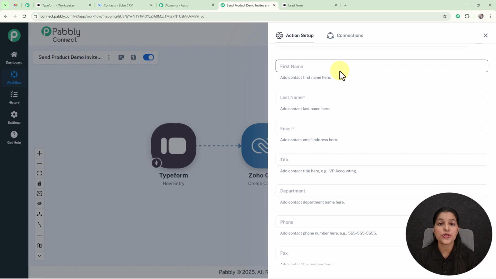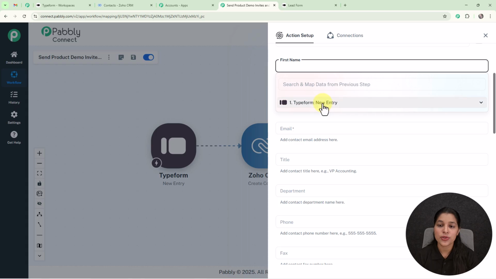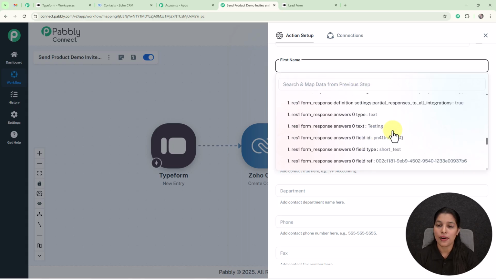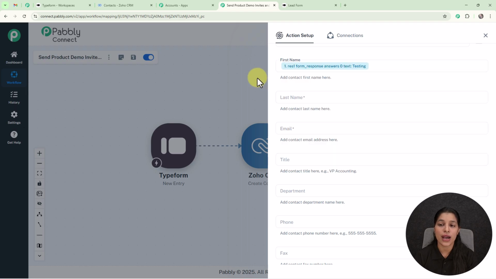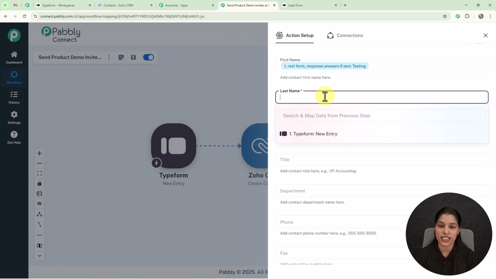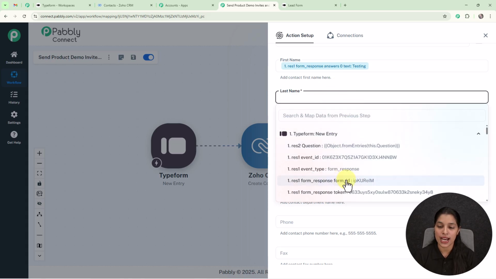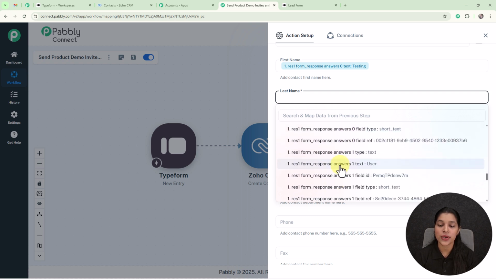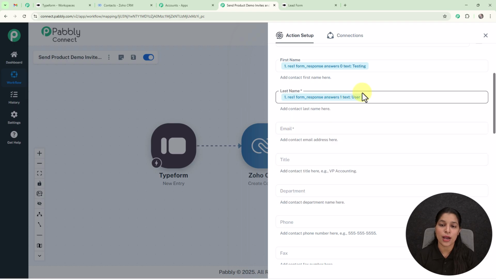So here I am going to map my first name from the response which I am receiving from my Typeform, as Typeform is our previous step. So here I am going to map it. So I am going to select this Typeform over here, and now I am going to search for my first name, which can be seen here. So I have mapped it, and this is going to be replaced with every new response so that you don't have to do any manual work. And afterwards I am going to map my last name, which is a necessary field. So I am going to map it. So here you can see I'm getting my last name, so I have mapped it as well.